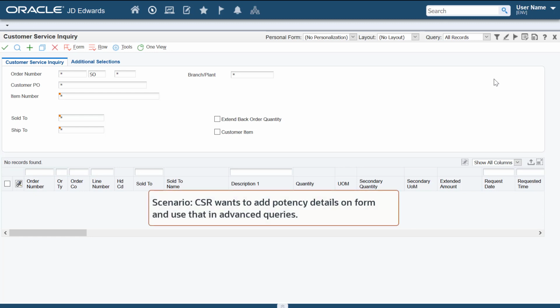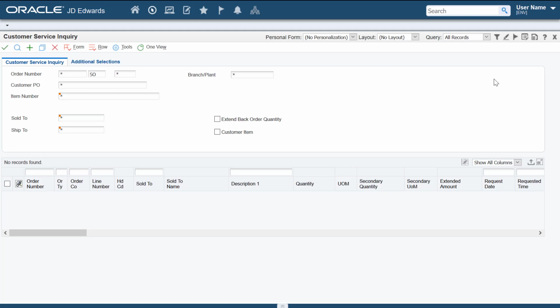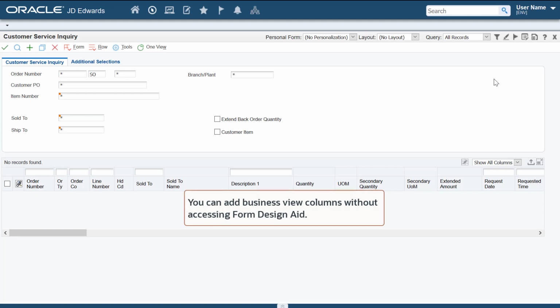Let's assume that as a customer service representative for a pharmaceutical company, you'd like to see potency information for your orders on this form and use that in advanced queries. Even though the potency information is available in the business view, you can see that the customer service inquiry form does not display this information. Now I'll show you how you can add these columns easily using the form extension UDO. You will no longer need the form design aid or FDA to add business view columns.